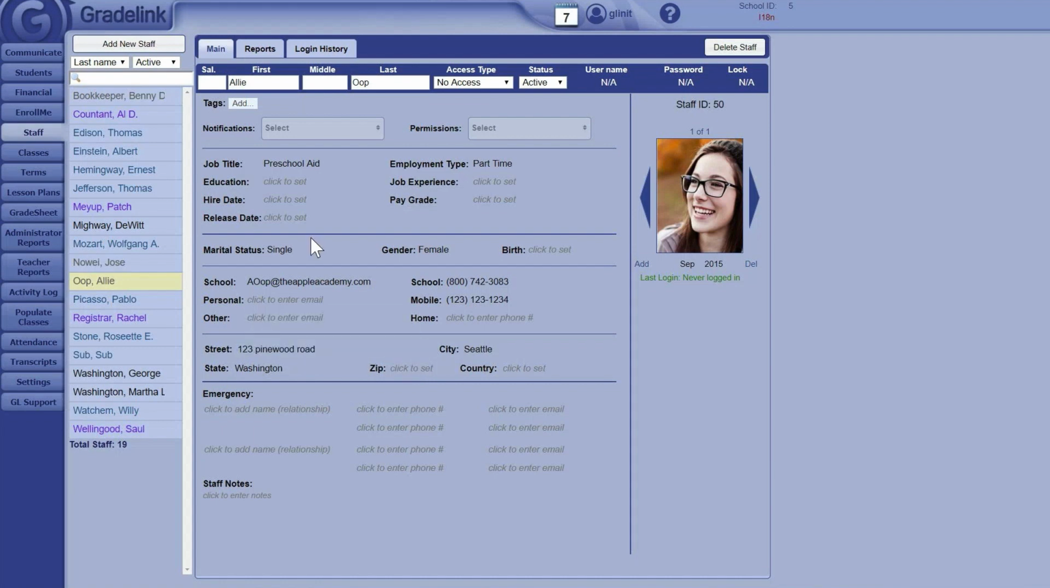All right. So at this point, we're going to go ahead and shift gears a little bit here and talk more about some of the academic features within Gradelink.